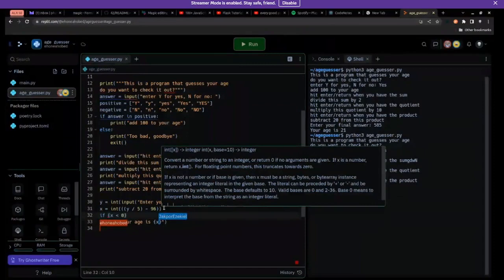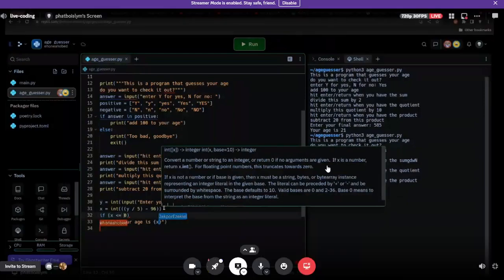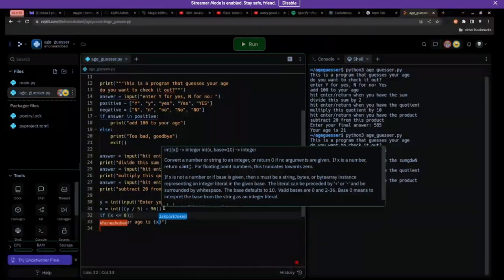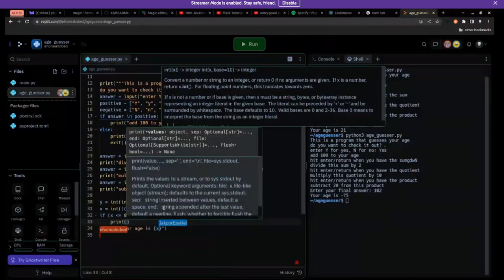So let's use less than or equal to, because if it is equal to zero, then zero is not good. Say that we print, "That can't be correct."